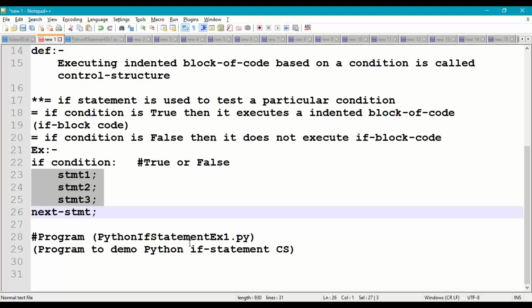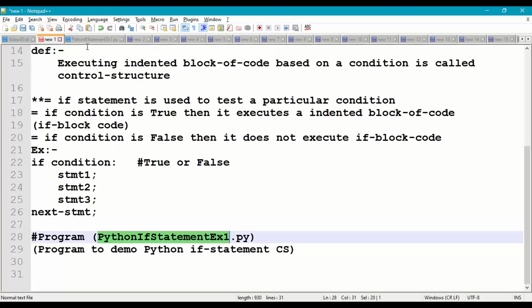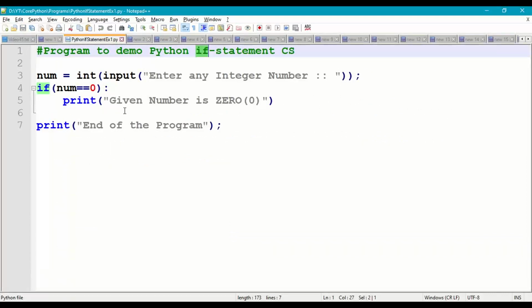Let us demonstrate this with a small program. Python if statement example1.py. Take a new page. First write comments at the beginning of the program. Here I'm accepting a number using the input function: enter any integer number. Integer number means positive, negative, including 0. Whatever number we enter will be in string format, so convert that into integer format using the int conversion function.